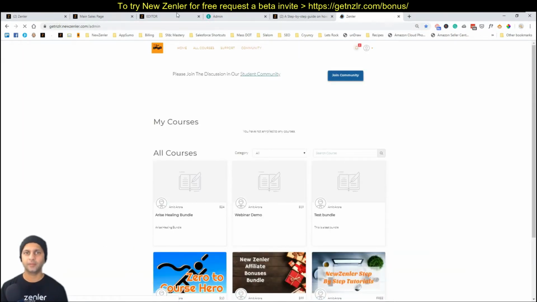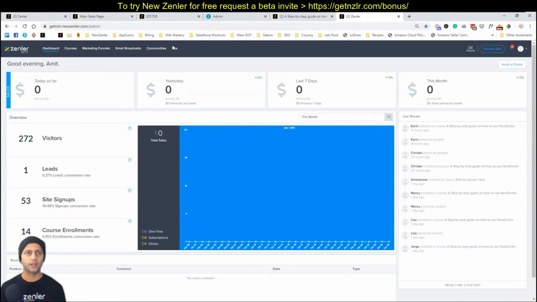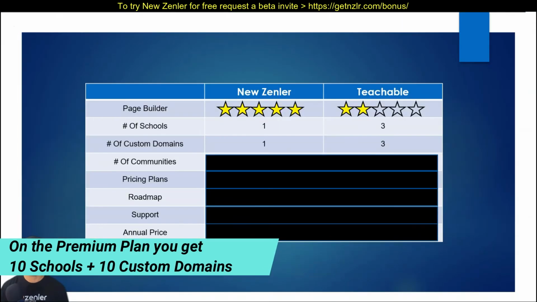So if I go to my admin section, this looks familiar, almost looks like where I was earlier. And then if I just go to site, it's going to look the same. I only have two set up right now, but I can technically get three if I wanted. I don't know how they do it, but this is just amazing.